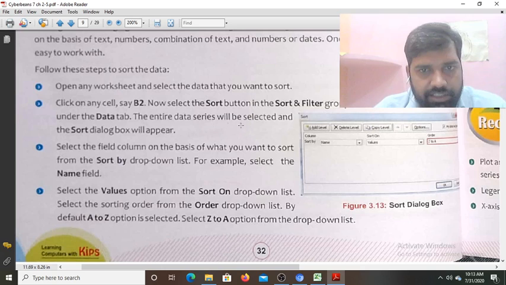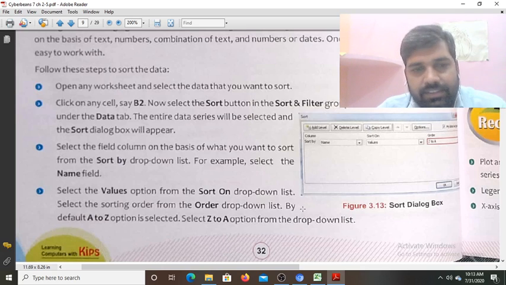So the entire data series will be selected and the sort dialog box will appear. Select the filled column on the basis of what you want to sort from the sort by drop down list. For example, select the name field. Select the values option from the sort on drop down list. Select the sorting order from the order drop down list. By default A to Z is selected, and you can select the Z to A option from the drop down list.